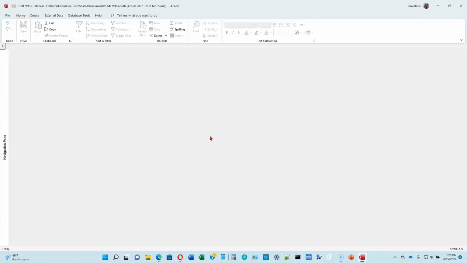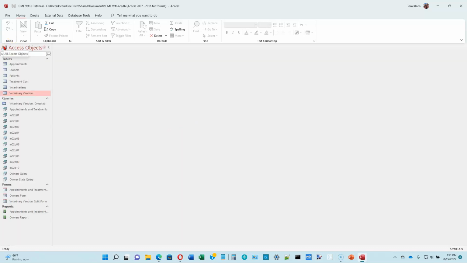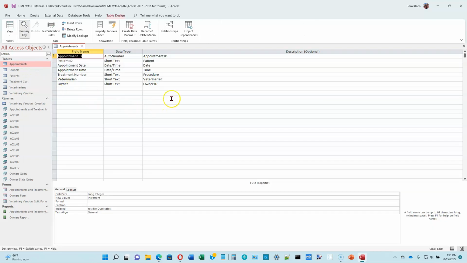Now at the bottom of page 3-22, we're going to add a multi-valued field. Let's go to the top of page 3-23. We want to open the Appointments table in Design View. So let's make our navigation pane visible. Right-click on Appointments, choose Design View, and you should see this. Select the row selector for the treatment number.